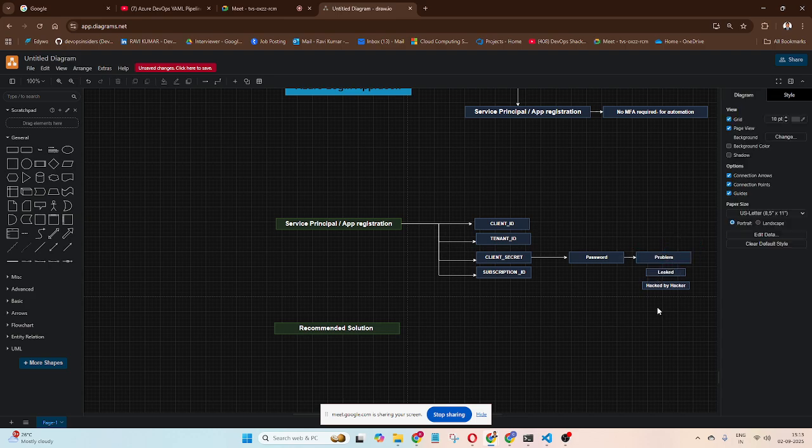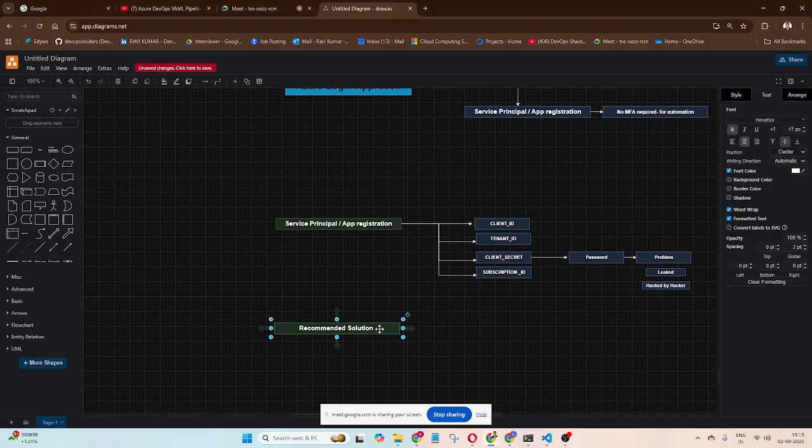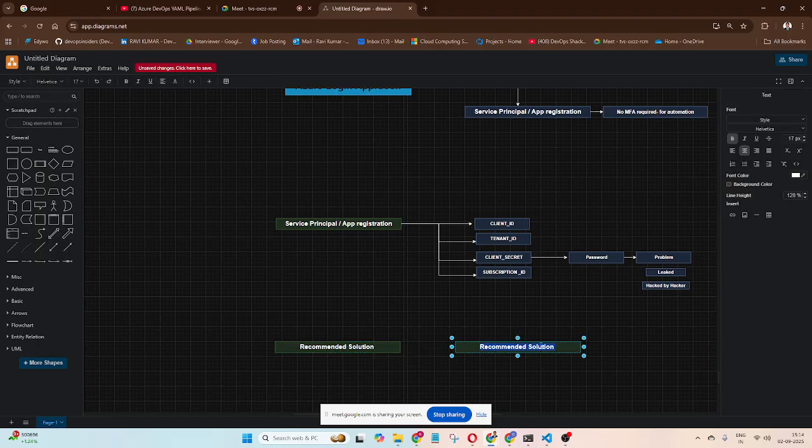So the problem is it can be leaked or hacked by some hacker, so we are not going to use this client secret. What recommended solution can you give for that? It is under that service principal only. I'm not getting it correctly. Okay, I'll write here. You will remember it.